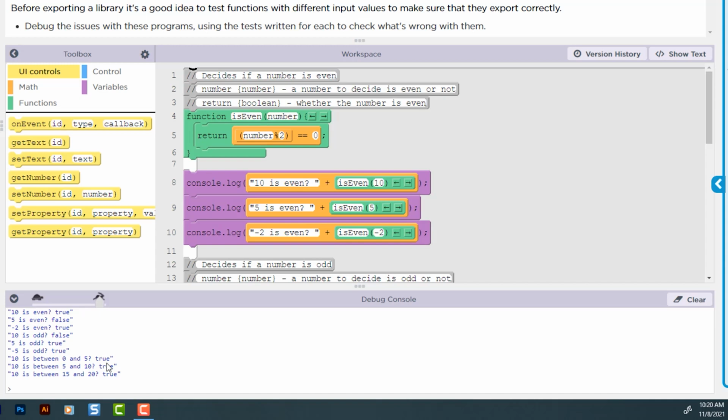We have, is 10 between 0 and 5? It says true, but it's definitely false. Is 10 between 5 and 10? That's false. And is 10 between 15 and 20? Well, that's also false. Let's go in and look at the program just to see the code that's in it.